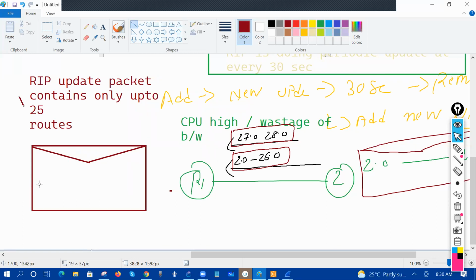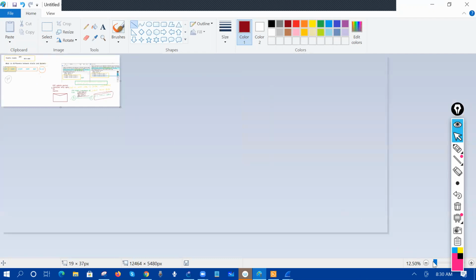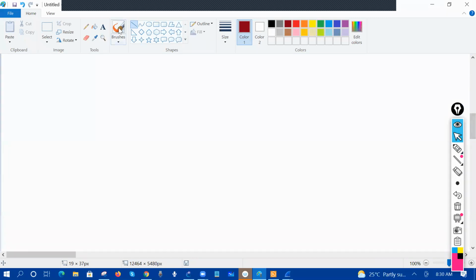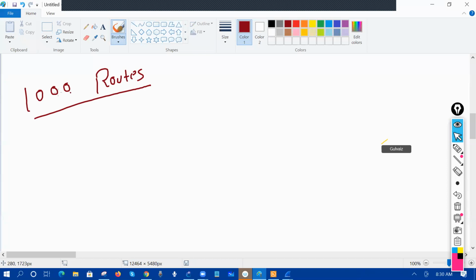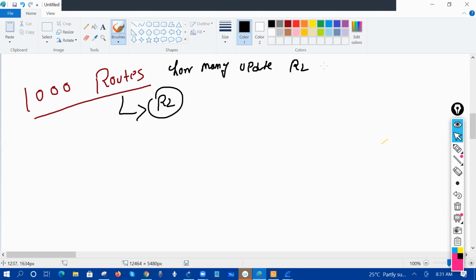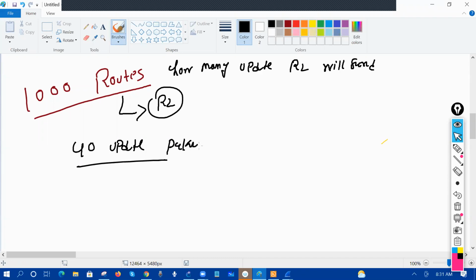So it means that if you have multiple updates, what is the wastage of bandwidth happening over there? Take an example. If the router has 1000 routes, now tell me how many updates R2 will send. Of course, 40, right? Now R2 will send 40 update packets at every 30 seconds. That is the update timer of the RIP protocol.